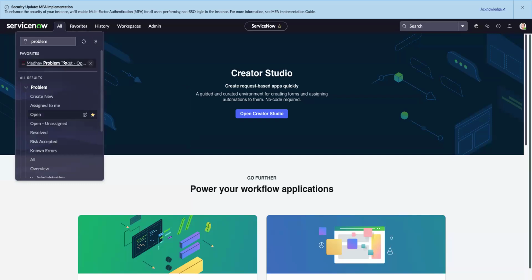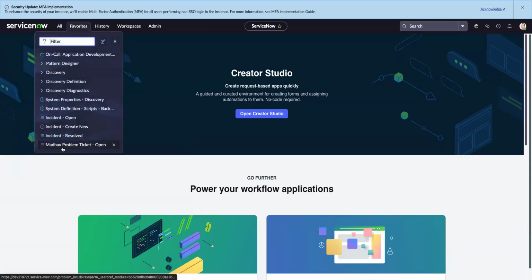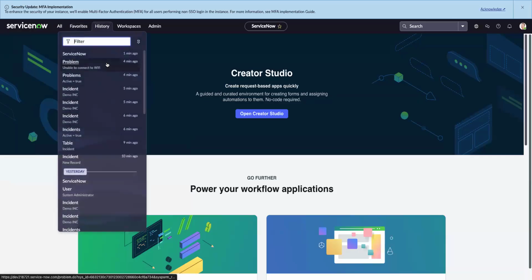Okay, so you can see this. It has changed the problem, so you can see this other problem ticket. And you can see the history, whatever recent transactions you have done, meaning whatever tickets, incidents or problems you have opened. You can see that initially today we opened the incident and we opened the table. So all of that you can see here.